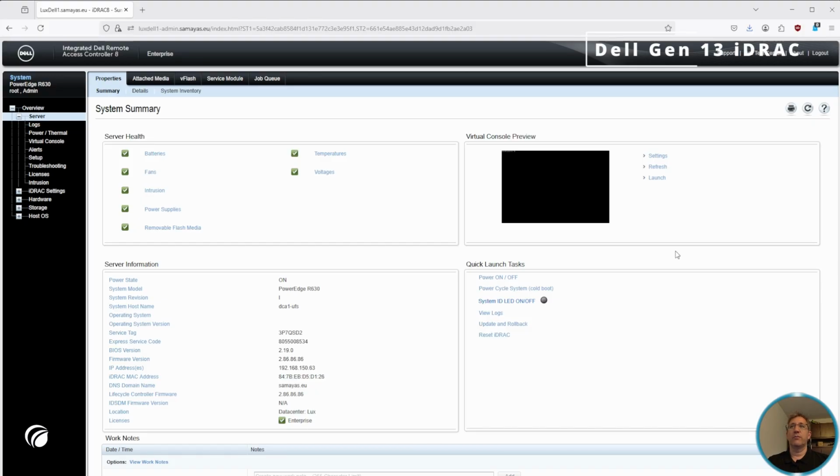The second most important block, if you want to remotely manage your server while it's running, is your virtual console preview. Here we have settings, and we have the refresh. If I press refresh, you will get a small screen of what is happening on the screen of your server. Since it's just a console of something which is logged in, you don't see a lot, and you just have a logon screen of my Proxmox server.